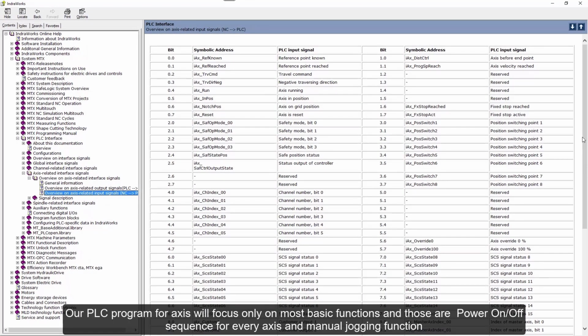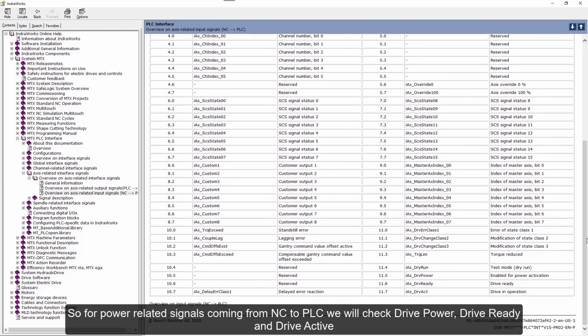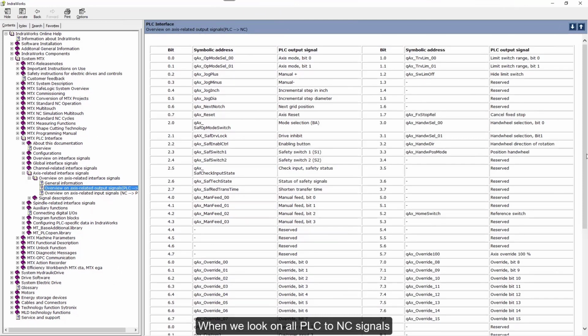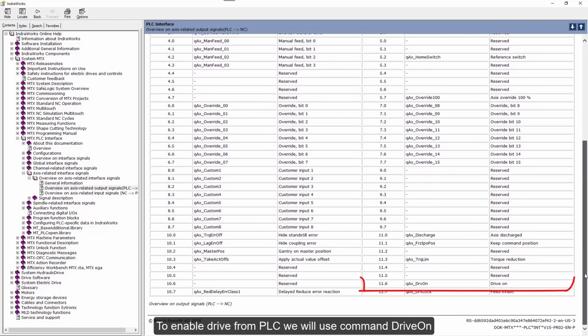Our PLC program for Axis will focus only on the most basic functions, and those are power on-off sequence for every axis and manual jogging function. So for power-related signals coming from NC to PLC, we'll check drive power, drive ready, and drive active. When we look at all PLC to NC signals, here are jog plus and jog minus signals, and travel limit selection signals. To enable drive from PLC, we'll use command drive on.